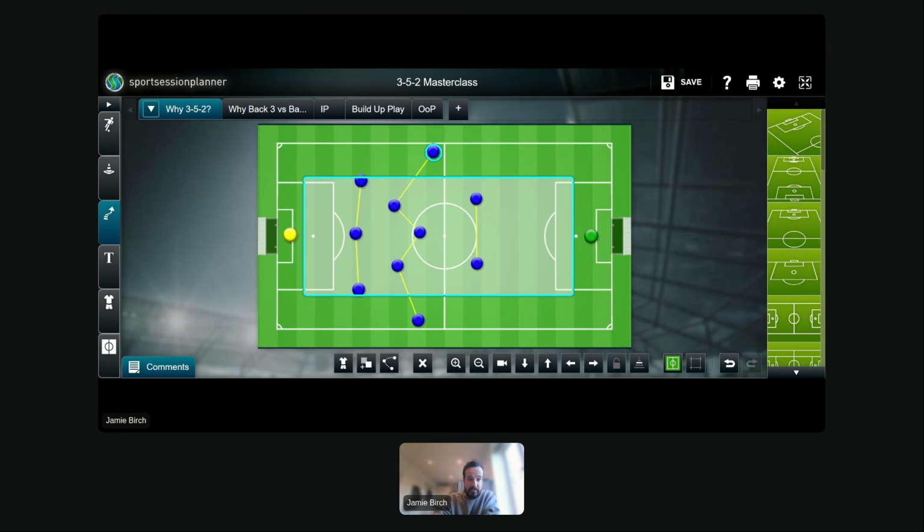I think it's seen a bit of a resurgence over the last few years, and modern coaches really like it because it creates lots of central overloads, as we can see, right? So we're probably going to be playing against 1 striker as a back 3.